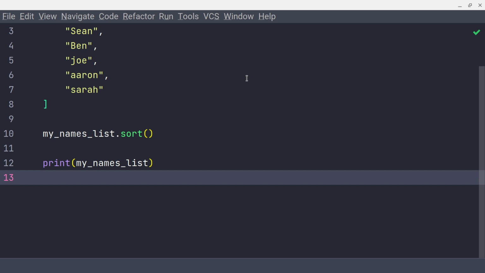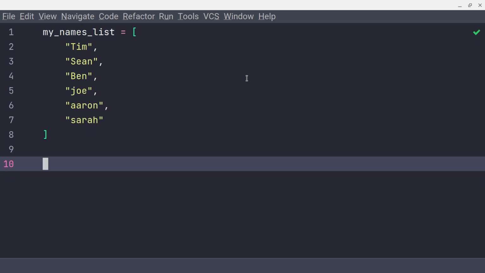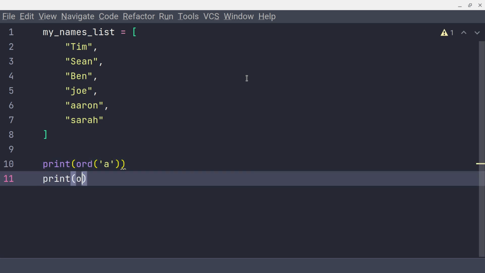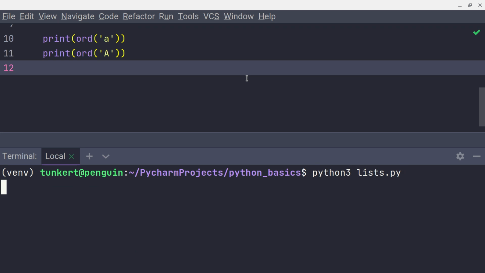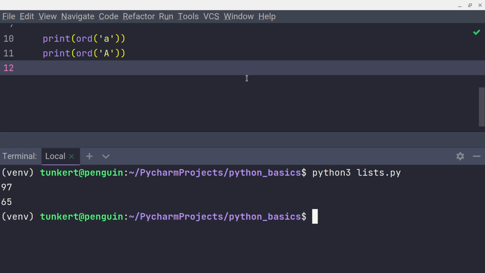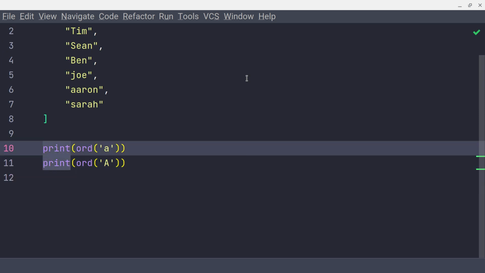Well, let me show you something kind of cool here. So let me get rid of this stuff, and what I'm going to do now is just print out the ASCII value of the lowercase character a, and I'm also going to print out, and we use this ord function to do that, the ASCII value of the uppercase character A. All right, so if I go and do that, I see that the lowercase a is a value of 97, which is higher than the uppercase A, which has a value of 65. Okay, so when we're doing this sort here, we're doing it based off the ASCII values, which is why the lowercase names came after the uppercase names. So Aaron came after Tim, right?